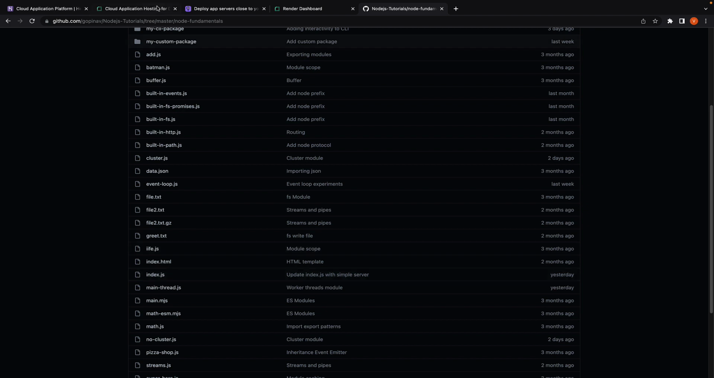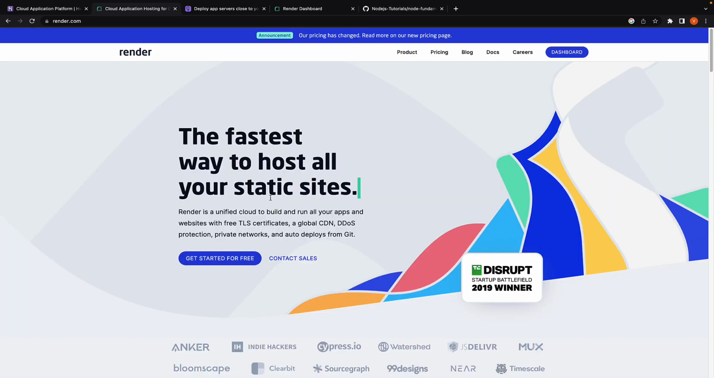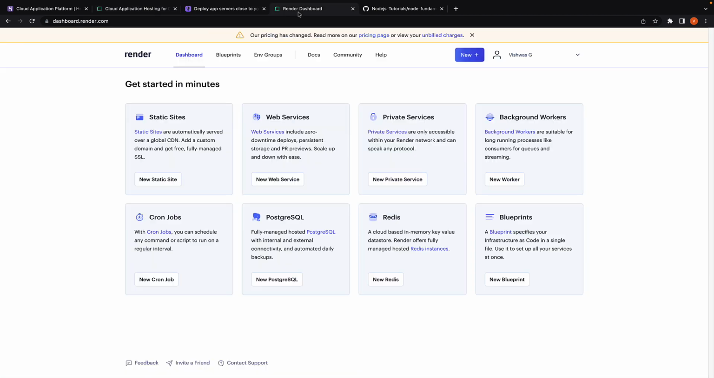Step 3, head over to render.com and click on Get Started for free if you're new to Render. I already have an account. Once you sign in, you should arrive at the dashboard page. Step 4, to deploy a Node.js application, click on the New Web Service button under the Web Services option.